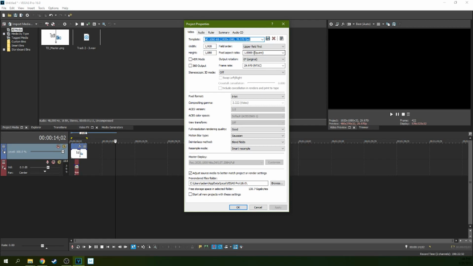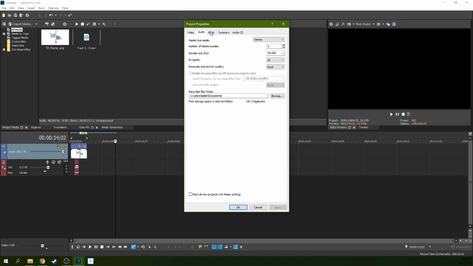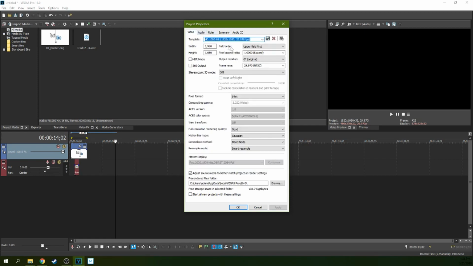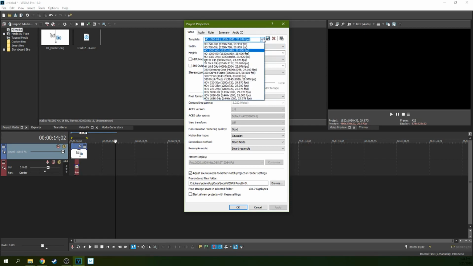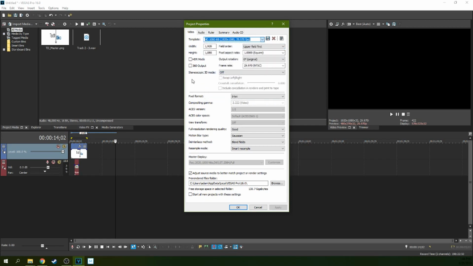You can change exactly how all of these things work. So, for example, the types of interlacing you want to use, or not interlacing, that you want to use for your project media, for your preview window.